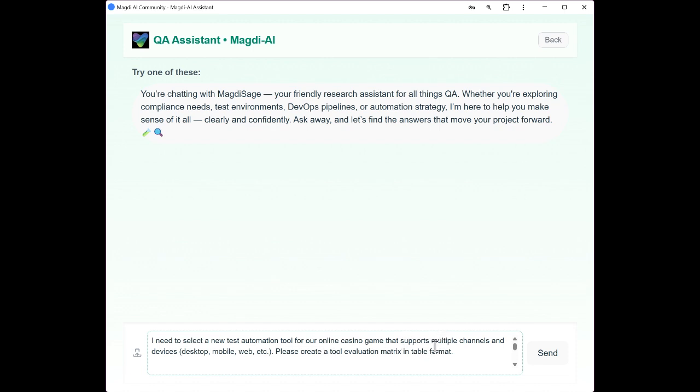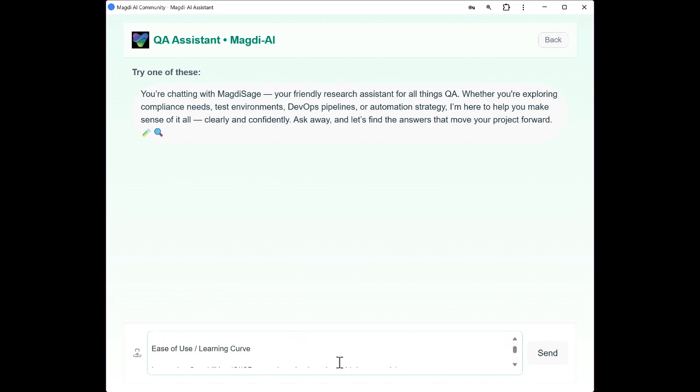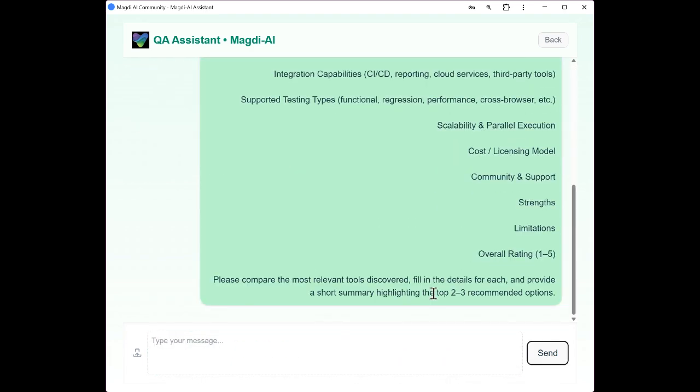We wanted to support multiple channels, such as different browsers, different devices. And then once it does that, we want to create a tool evaluation matrix and we want to give it the format. So here we're describing the columns that it should have in the table. This is the information that we're interested in seeing. And then we're asking it to compare the most relevant tools discovered, fill in the details, and provide a short summary highlighting the top two or three recommended options. So I'm going to click send.